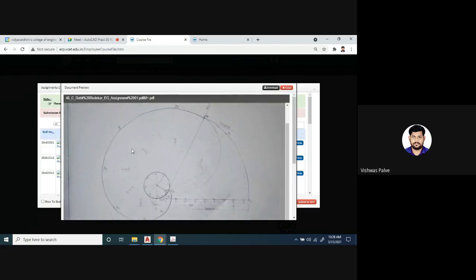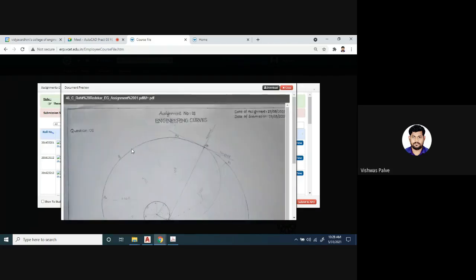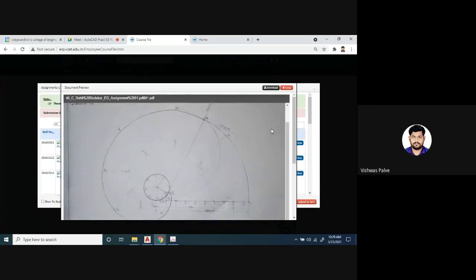Now this is neat and clean, right? So this is the format. Is my screen visible? Yes, sir. So no need to write this question. Just write the number. Yes, this is the format. Assignment number 1, engineering curves. No need to write the complete date of assignment. You can write DOP, meaning date of performance, or DOA, and DOS, date of submission. That's it. And you have to write the date.